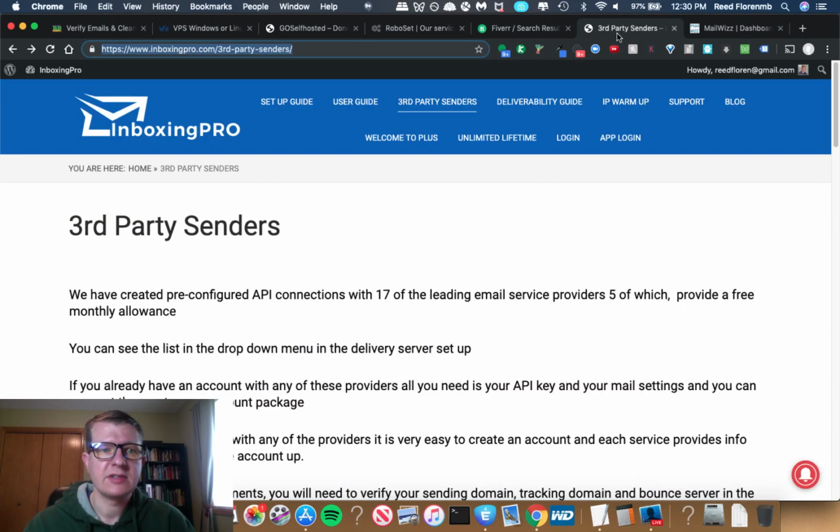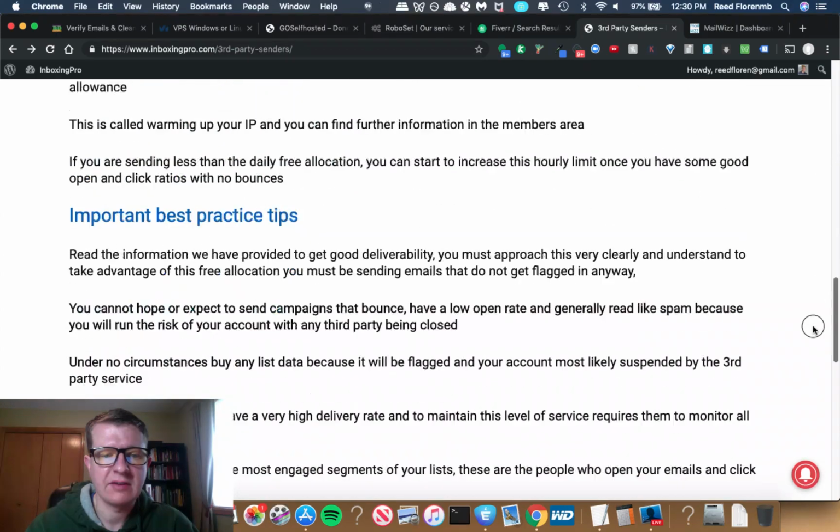Now, another option would be a thing called Inboxing Pro. This is done by David Henry, and this uses MailWiz. It's hosted on his server, and then I believe what you're required to do is just get a domain name, and then you're going to need accounts with third-party senders. They have it integrated with 17 different providers. I think MailWiz integrates directly with those 17. 5 of them provide some free monthly allowance to get started.